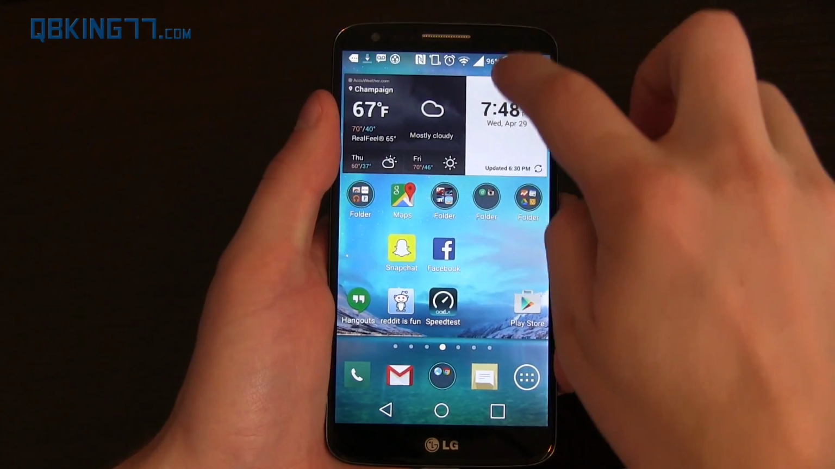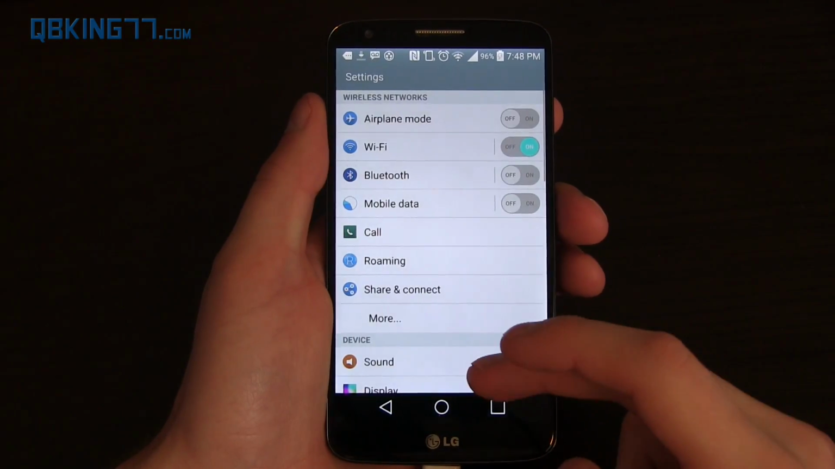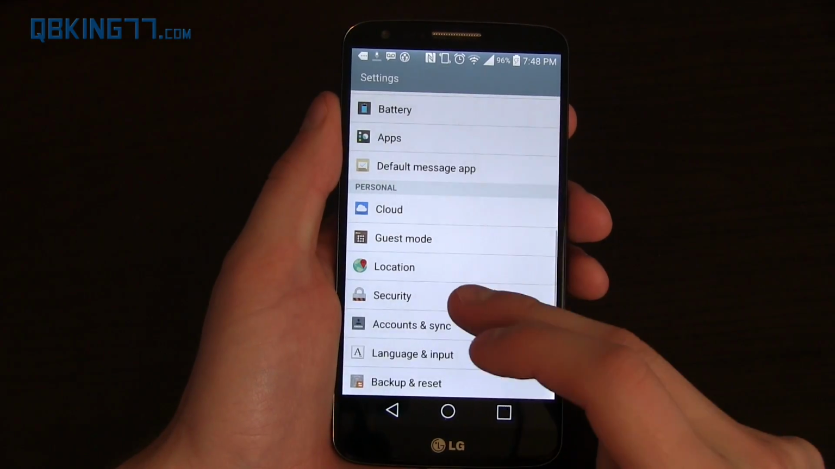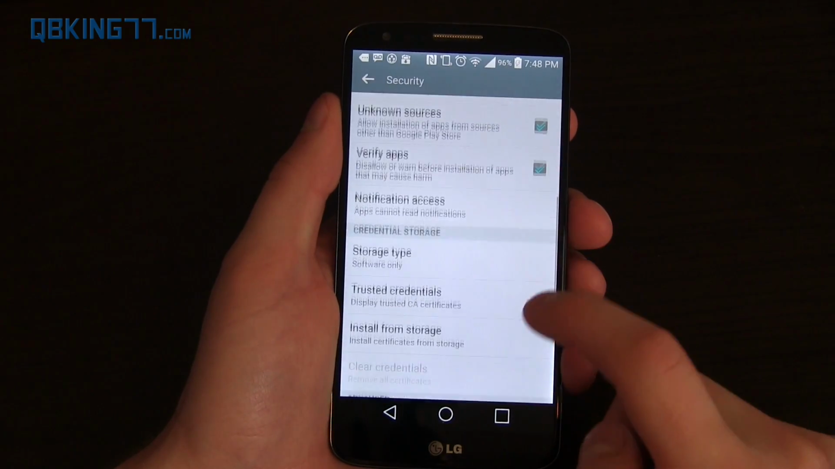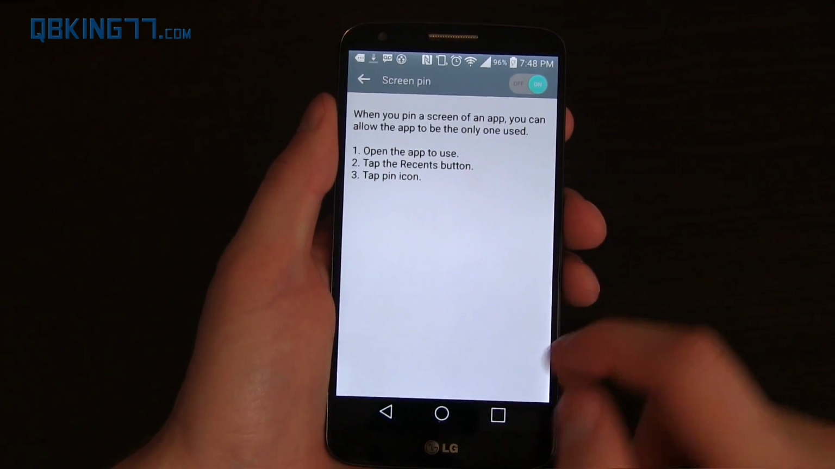Another new feature is screen pinning that comes with Lollipop. So I'm going to go ahead and go into settings and then go down to find security, actually. It's a little hidden, and then you go to the bottom and you'll see screen pinning, and you have to turn it on specifically.